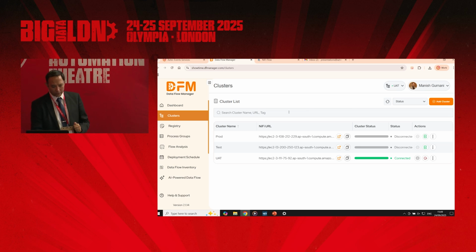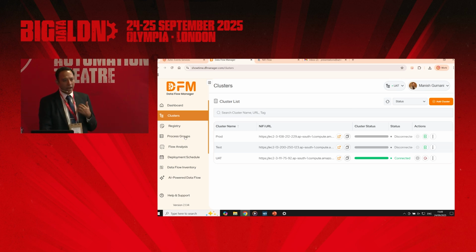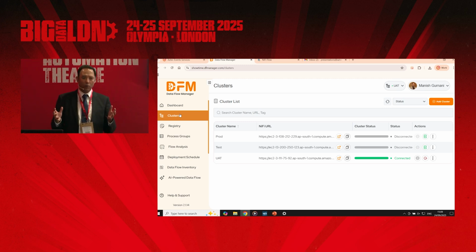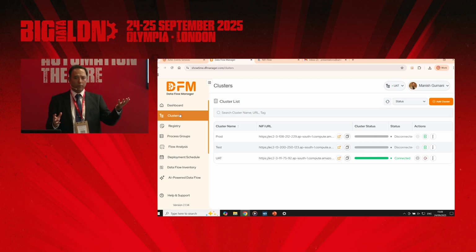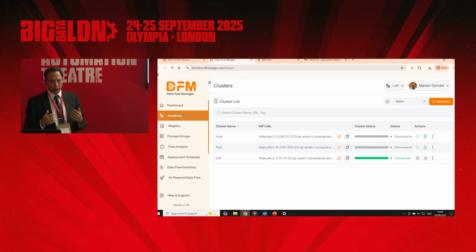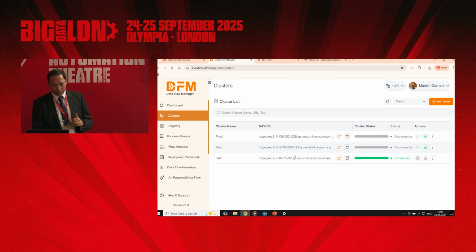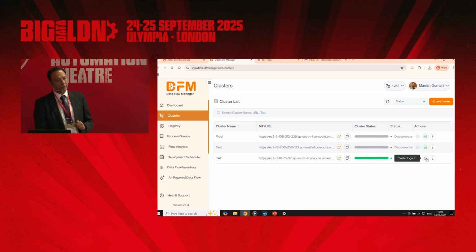Let's see how to do that. So let's say as a NiFi admin, I have a request from my development team that they have developed an ETL flow that needs to be now pushed into, let's say, production environment or UAT environment. How do I do that? So I log into DFM and then I need to deploy that flow into my UAT cluster. So I log into that UAT cluster and there's a button which does that login and logout. Right now I'm already logged in.